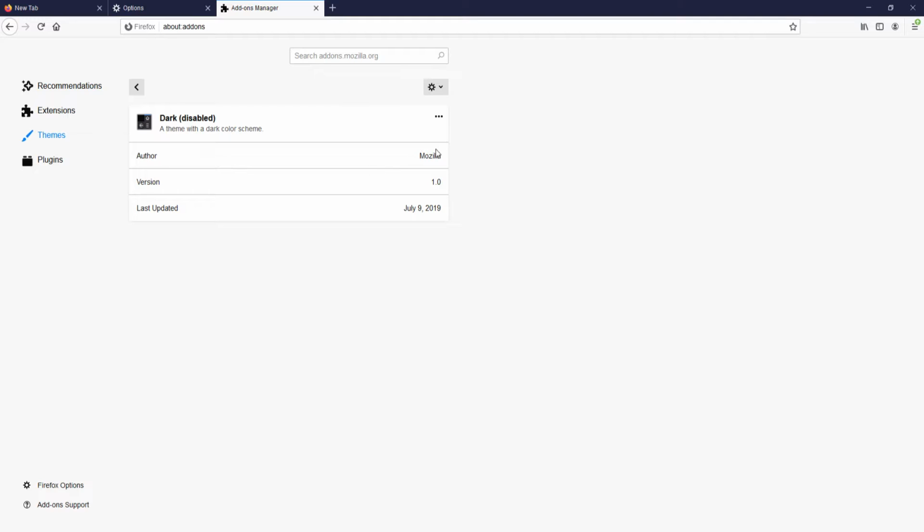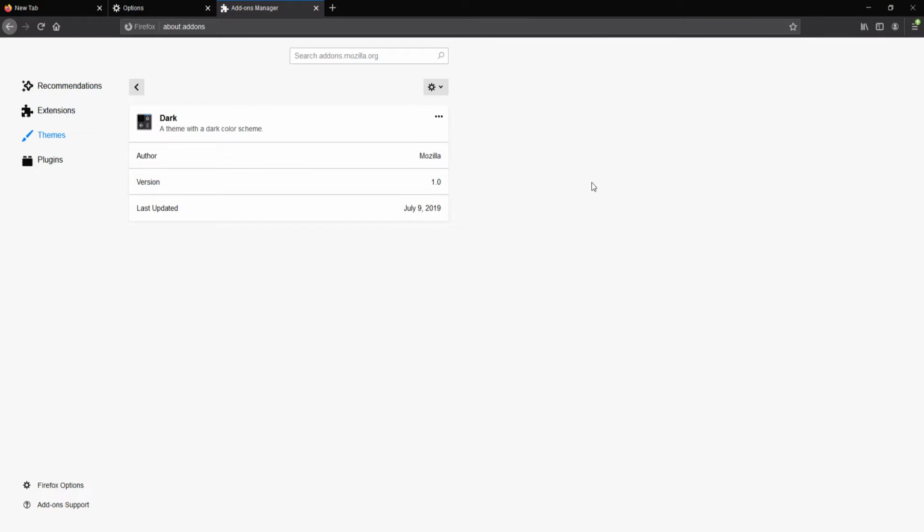If I go back to the theme and then simply click on the three dots and go enable, there we go. That is how easy it is to enable the dark theme in Firefox. I hope this tutorial has helped.